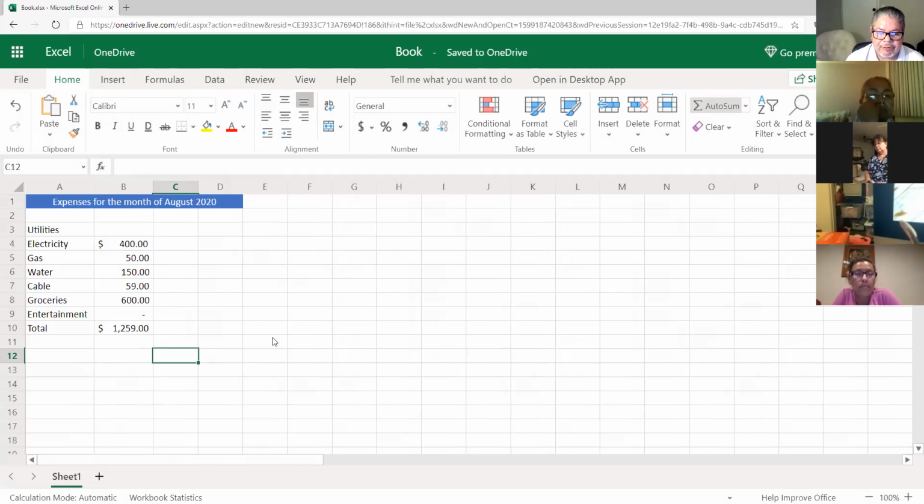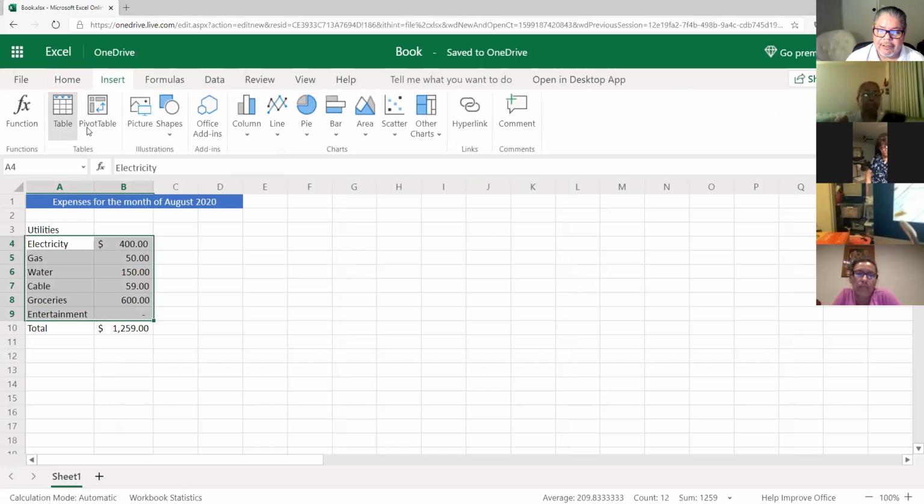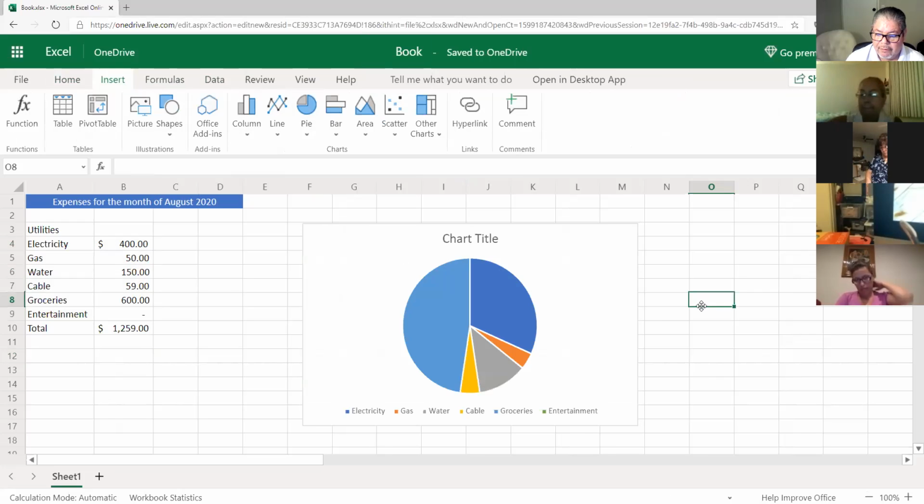Really quick, I was able to create this. Now, if I highlight this information, I can create a chart in no time. Let's just do a really quick pie chart. There it is. They have the chart right there. Look at electricity, it was a big chunk. Most of it went for groceries. Okay, so groceries was the most expensive thing.